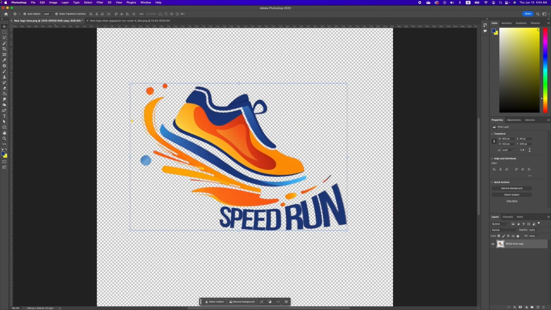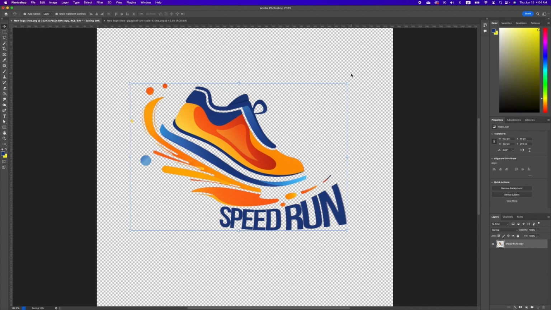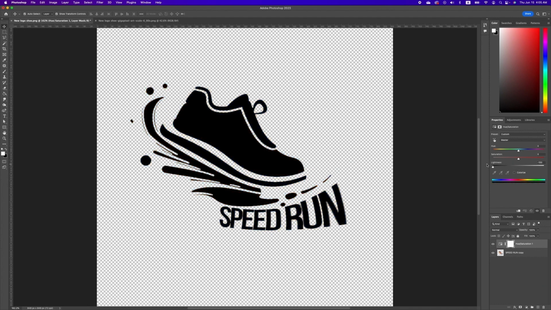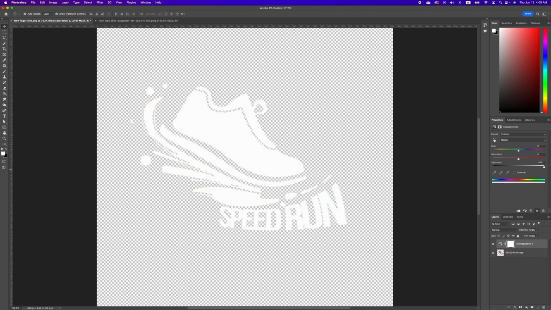We can go ahead and save this as a PNG. So go under file, save as, and make sure that you set this at PNG. I'm going to hit save. If I want to create a black version or a white version of this logo, all I need to do is go under adjustment and add a hue and saturation. Now if I take the lightness all the way to the right, I get a black logo, and if I take it all the way up, I turn it into a white logo.